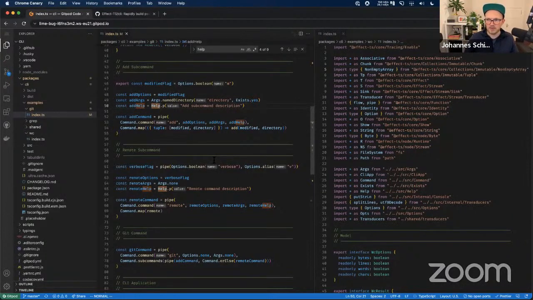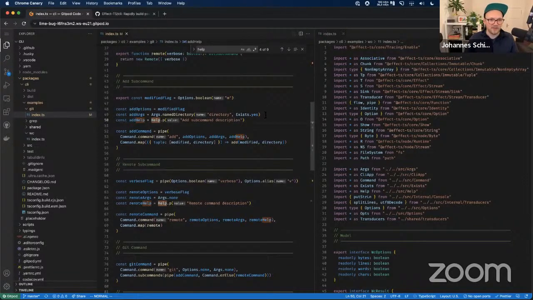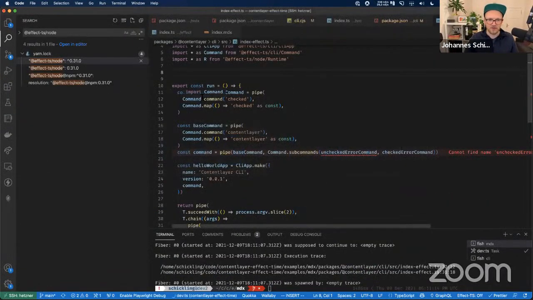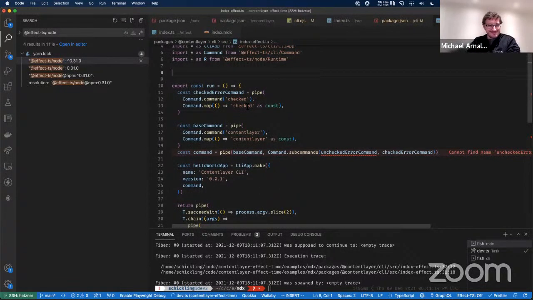The help messages in the current Contentlayer CLI are also not yet perfect. So if there's a way to provide some information, that's good. But I'm keen on just getting a first command running now. Let's get this done.